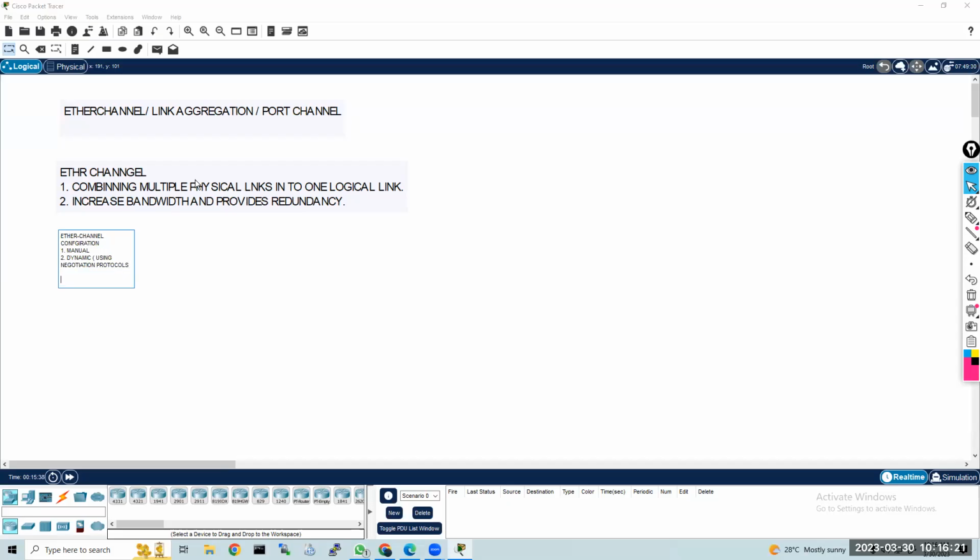So which protocol are we using for Ether channel? Ether channel is a wide area network, right? It should be TCP, I think. Or STP, I guess.